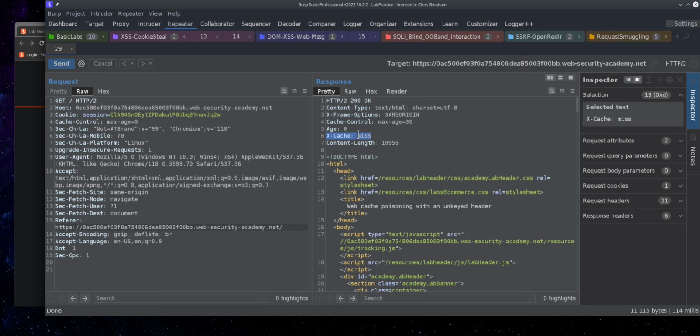So the goal here is we want to bust, or clear, the cache of the server and eventually put a malicious payload on the server so that other users who come to visit this website will be fed this malicious payload, and we can exploit that.